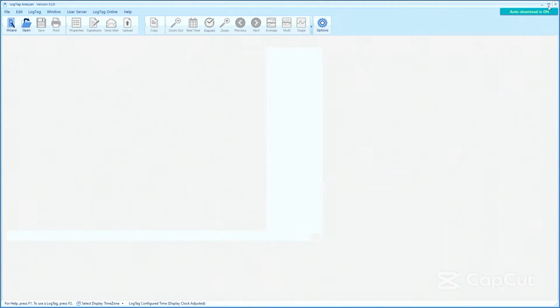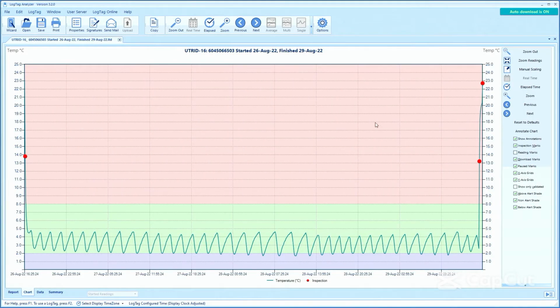If you have this auto download option selected, this will automatically pull the data as soon as you plug it in. So what we can see here is we have our graph. The red section here is above our 8-degree threshold that we've set, and the blue section here is below our 2-degree threshold that we've set. These lines you can see here are all the readings that have been taken, and you can see it's going in the normal fridge pattern, up, down, up, down, up, down.